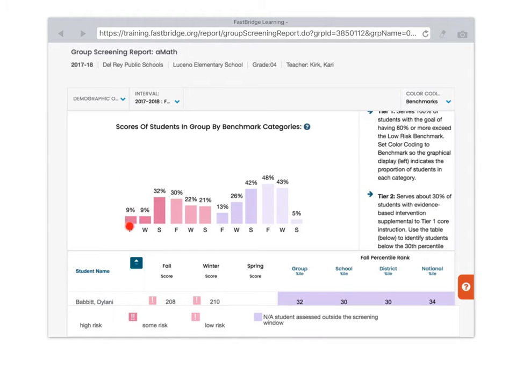So 9% of our students in the fall were in this high risk category. 30% of our students in fall were in this some risk category. 13% of our students in the fall were in this low risk category, and 48% of our students were in this advanced category, thinking of them as the least amount of risk.